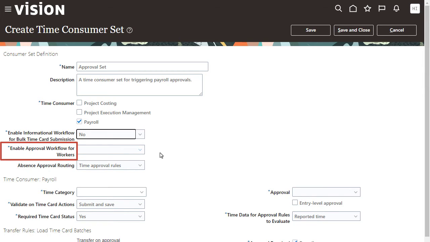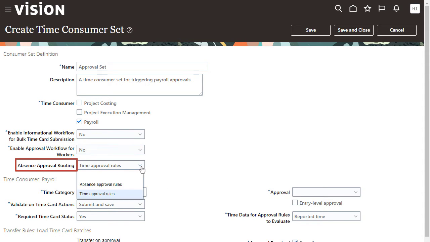Set Enable Approval Workflow for workers to Yes to have workers review and approve their own time cards before submitting them to their managers. Finally, specify how absences will be approved. If you set absence approval routing to absence approval rules, absences need to be approved by the separate absence approval workflow before the time card can be approved. If you set it to time approval rules, approving the time card also approves any included absence entries. Any notifications normally generated by the absence approval workflow are skipped.